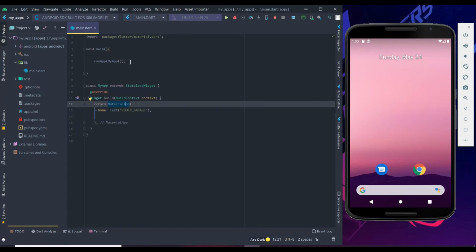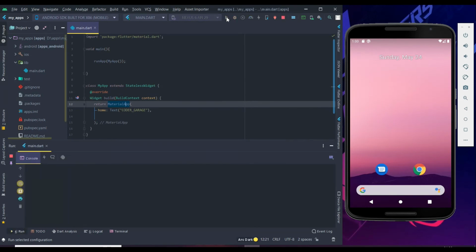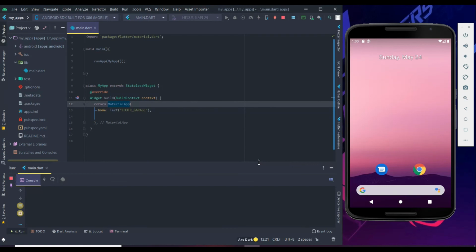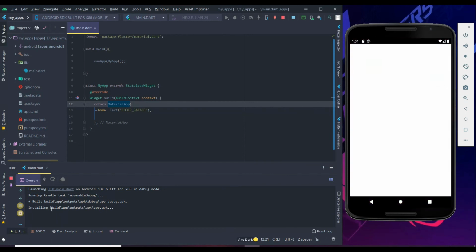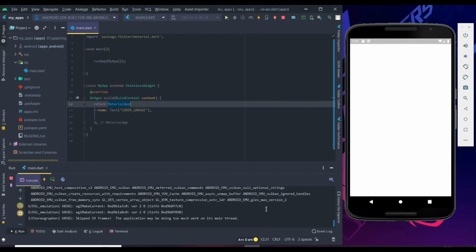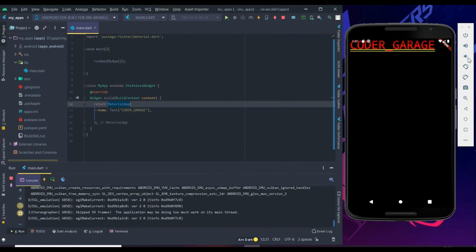Now, after running the code, you can see the text. Here, you can see that our app has been built and installed. So, the black screen appeared here is the home, and inside the home we have our text here.